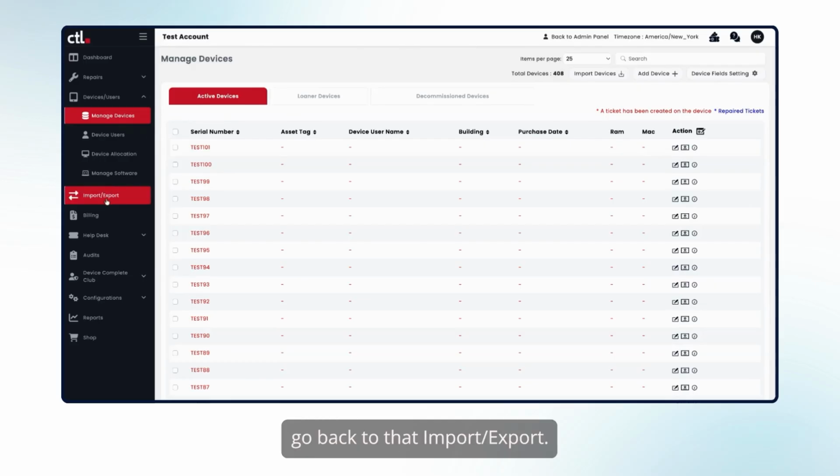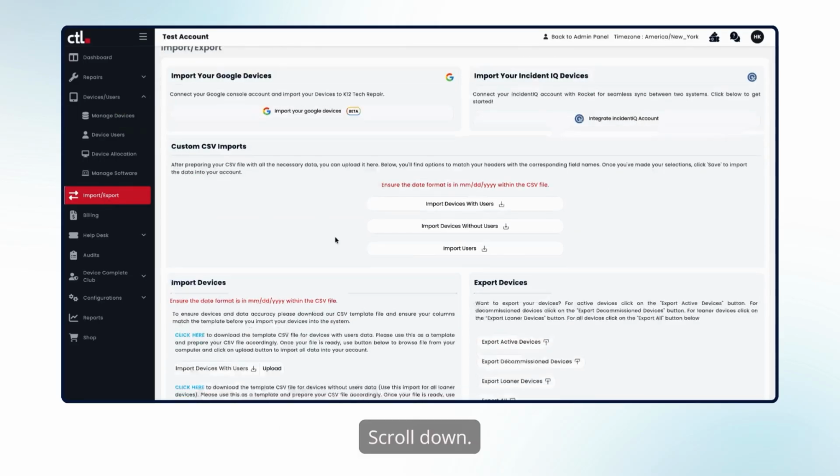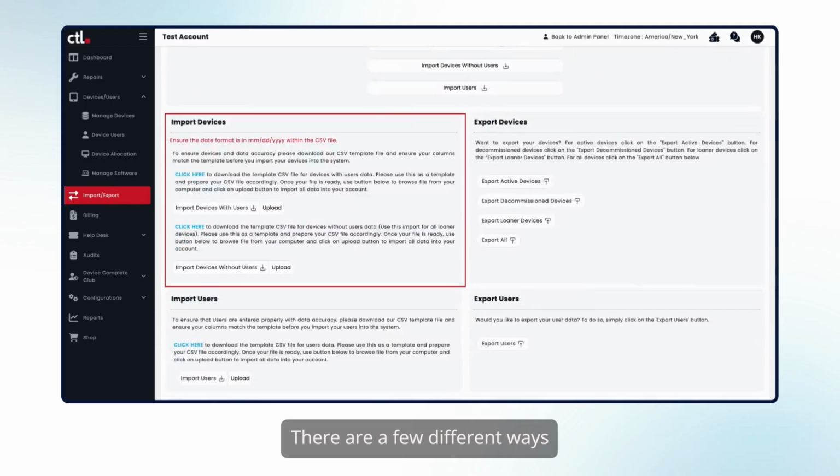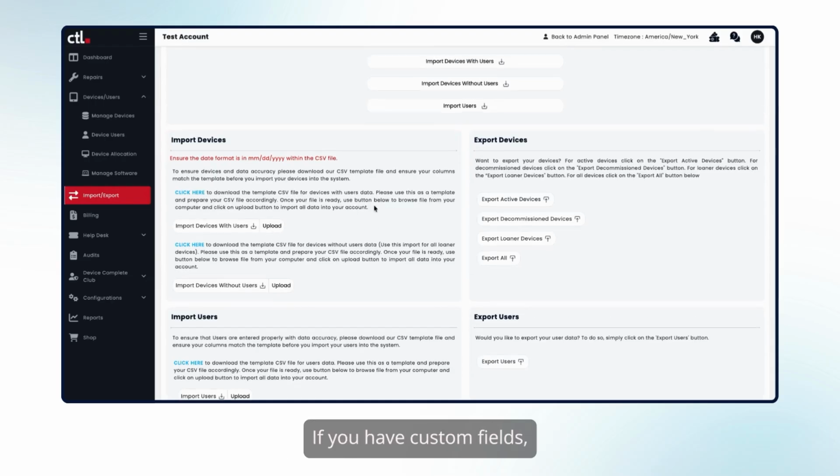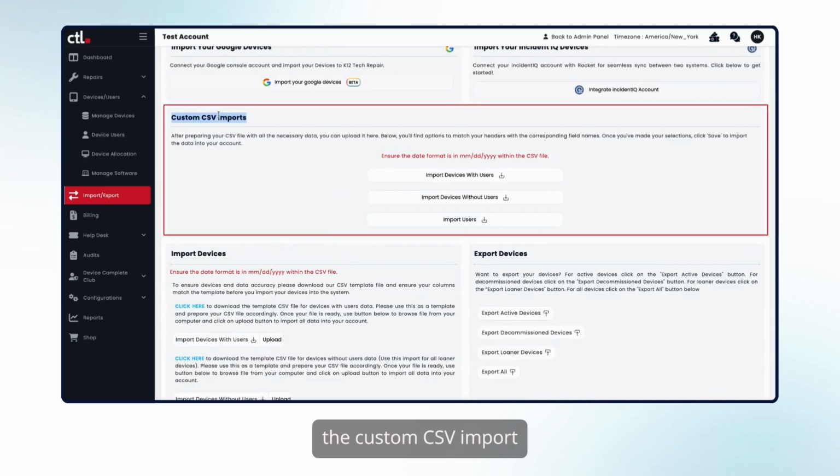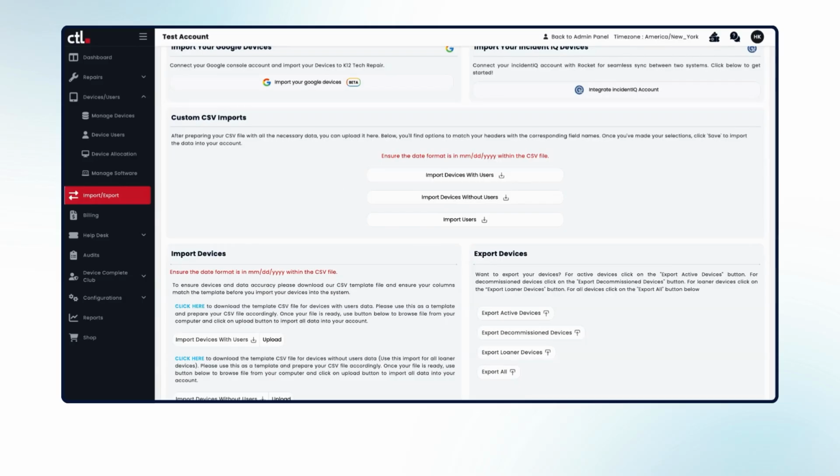Okay, now let's go back to that import-export. Scroll down. There are a few different ways to import devices in bulk. If you have more than 20 devices, this is the best way that we recommend. There is a template for with users or without, and this works if you do not have any custom device fields. So just download this template, fill it out easily, and then upload it right back. If you have custom fields, the custom CSV import will work the best for you, and it will match your spreadsheet to the fields in Rocket.